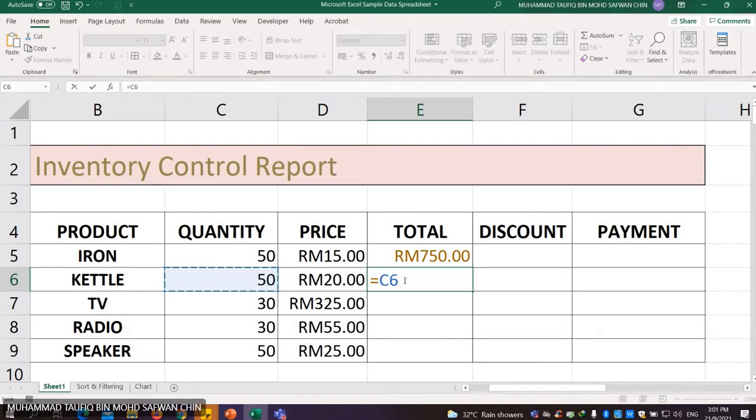Other way, tak semestinya kita kena klik the cell. If you know the cell, korang boleh type je C6 for example. Huruf kecil pun dia akan detect. Okay, C6. So automatically, korang nampak kan, the text will be in blue color. And dekat cell yang korang nak refer tu, dia akan jadi blue box juga. So dia bagi tahu lah, yang ni the value and also the cell that you use for the argument.